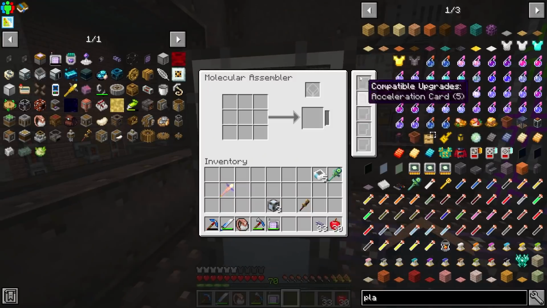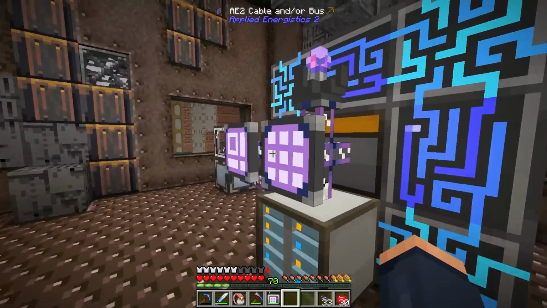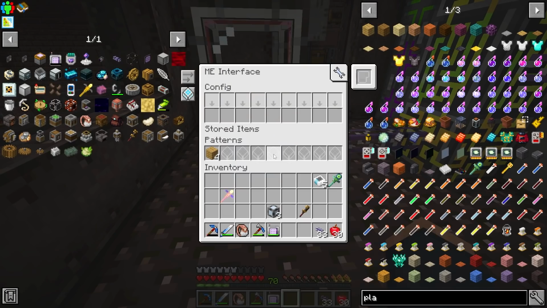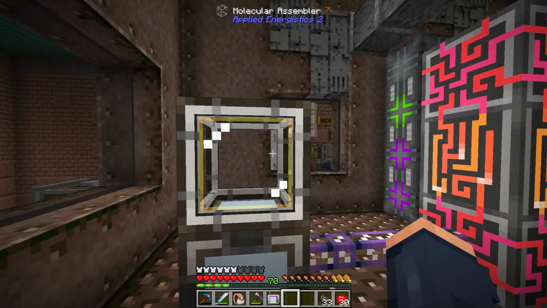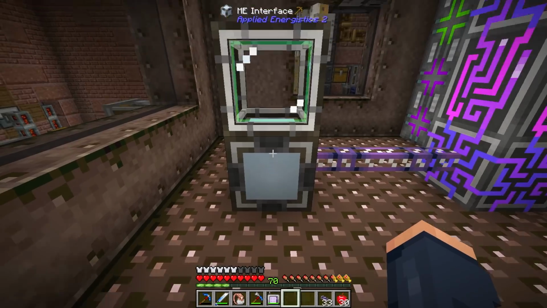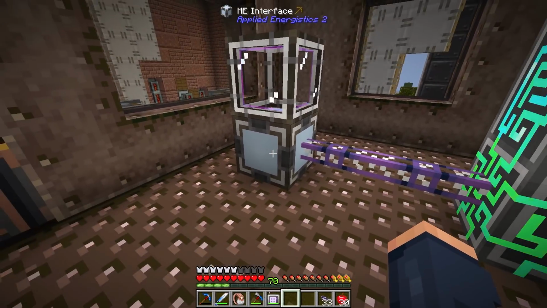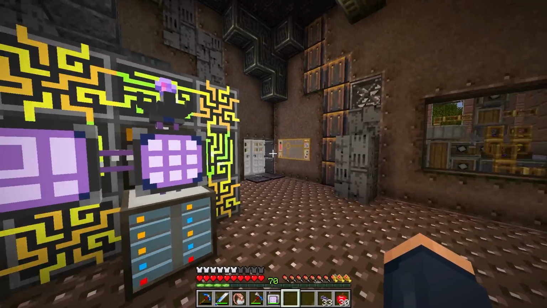Now you can speed this up by putting speed upgrades and all that fun jazz, but this is only one of the tiny things that we can do. Now, the thing is, I believe that this can only craft one pattern at a time. So that's why you'd want to have multiple molecular assemblers attached to an interface.